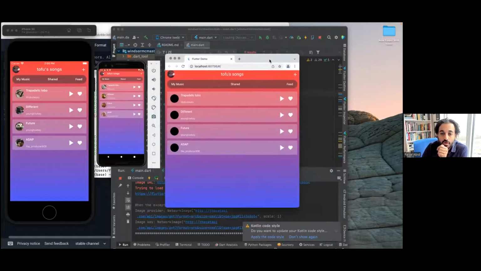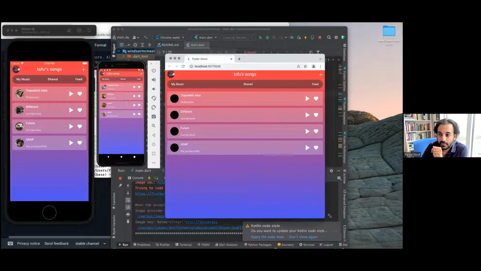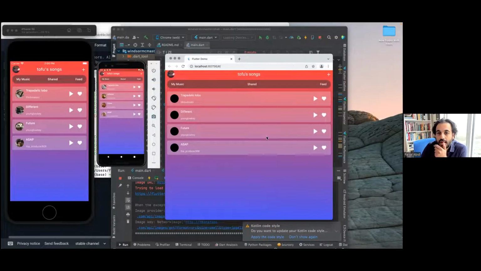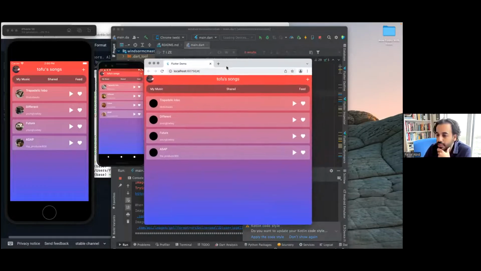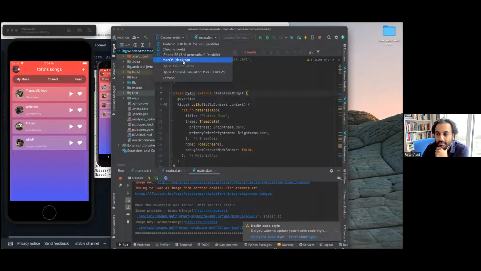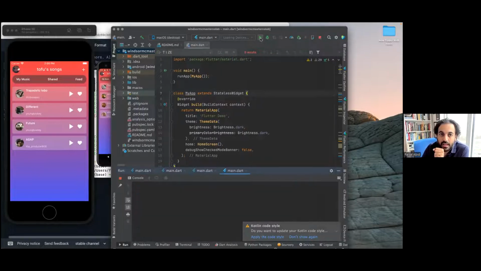And so far, if you've noticed, I haven't changed a single line of code. It's just working. Now, what if you have an ambition to make a Mac app? Let's actually build a Mac app. So here's Mac OS desktop. I'm going to run the same code and make it a Mac app. I'm going to hit play.